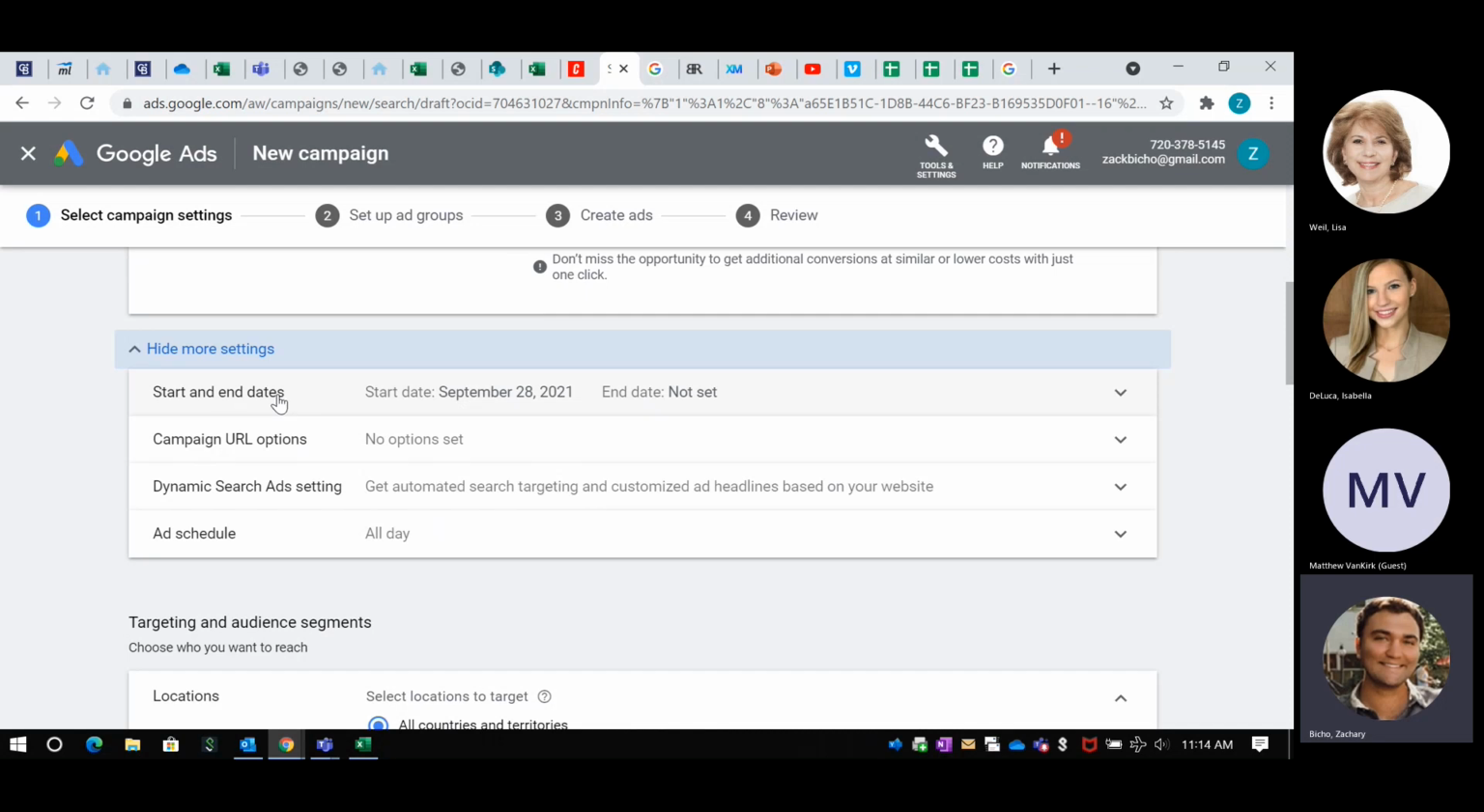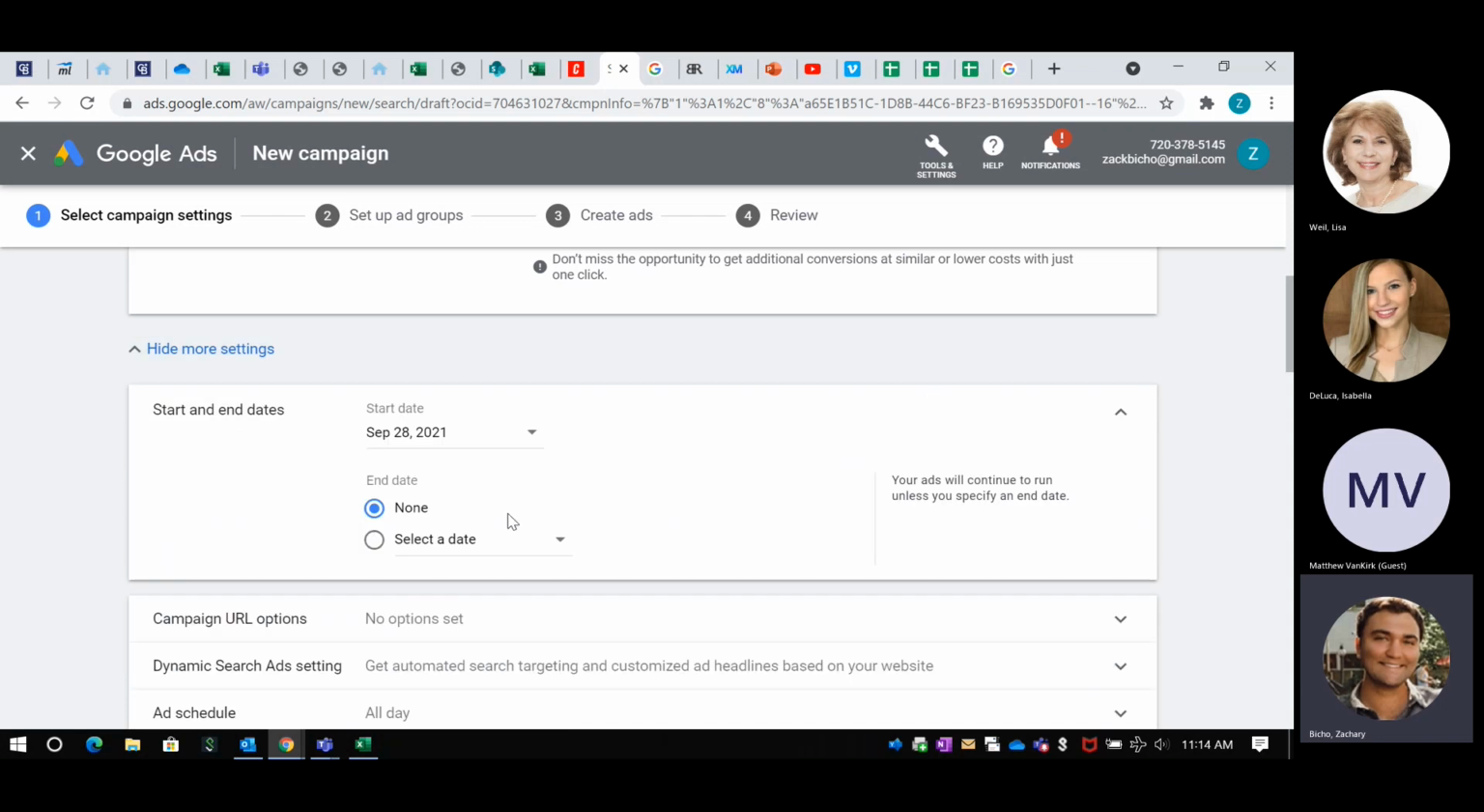Then if I hit show more options, this is where we're going to select the start and end date for our ad. We could run this continuously, meaning we could not set a date, have no end date, and it will just run continuously and keep charging us our daily budget for that ad.